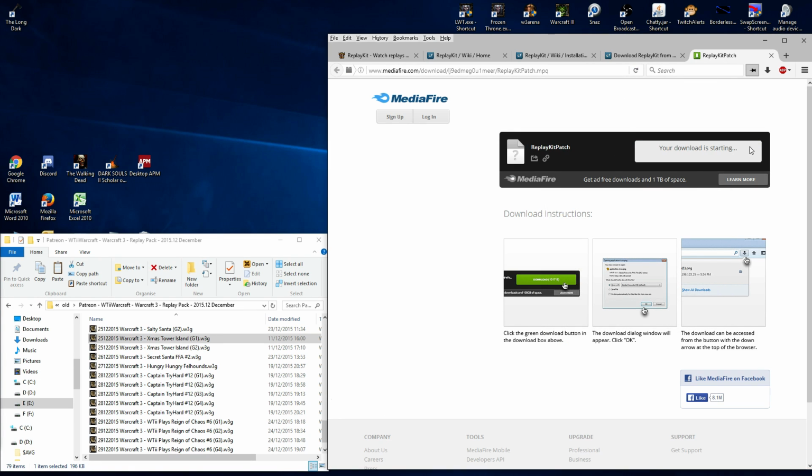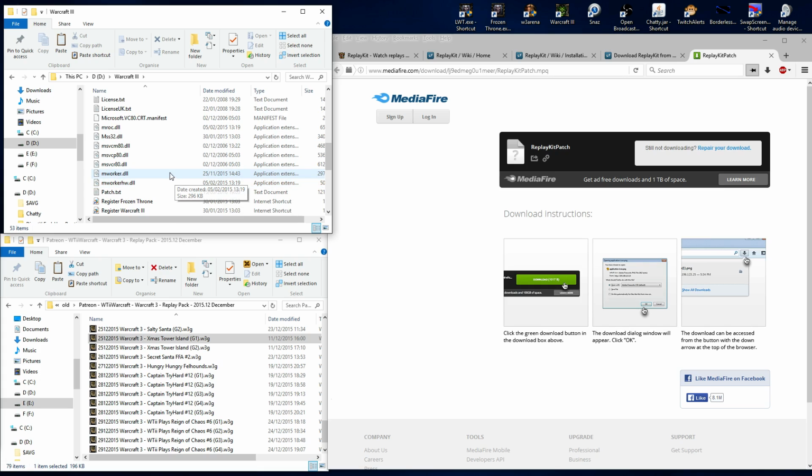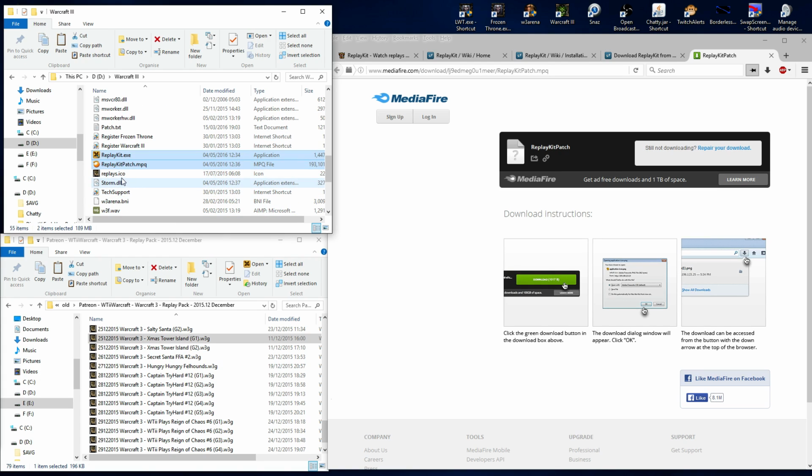Now let's just say we've done that. We're going to go over to our downloads. We're going to click on the folder. That's going to bring up these two here. This is what you've downloaded, Replay Kit and Replay Kit Patch. So you're going to move these over to your Warcraft 3 folder. In here. Going to locate them.